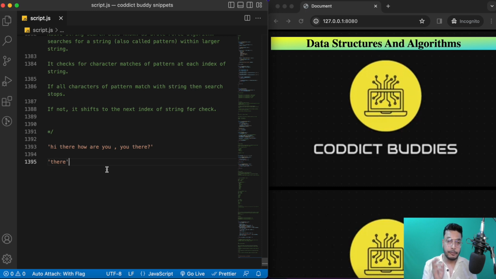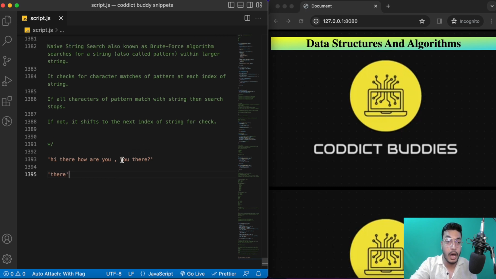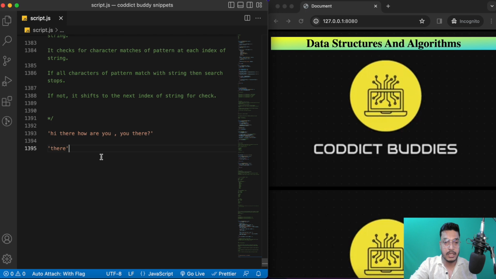If you want to understand it completely, you have to watch the previous lecture, because there I have explained what naive search is and how it works. In this lecture, we are just going to see a question with the help of which we can solve the example which we were seeing in the previous lecture. So let's start implementing it.